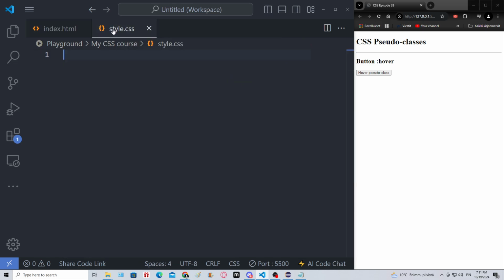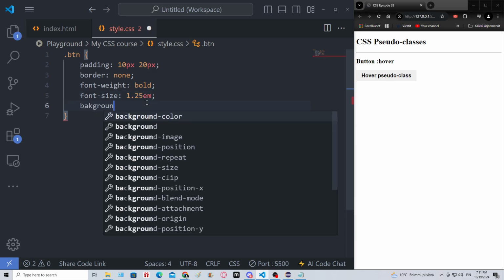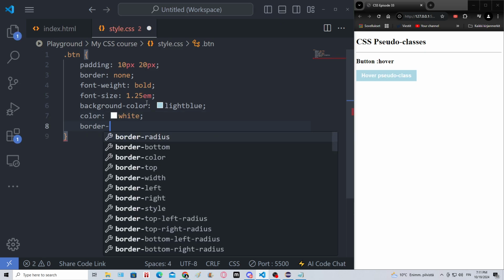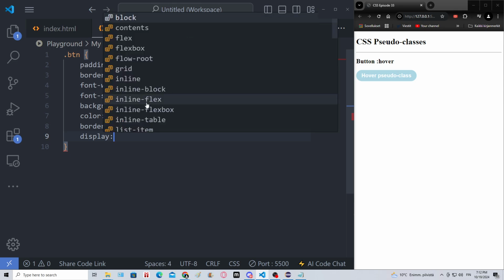Alright, then I'm gonna go to the style sheet. I'm gonna take the btn. Padding will be 10 by 20 pixels. Border, none. Font weight, bold. The font size will be 1.25 em. Background color is going to be light blue. The color itself white. Border radius, let's say 25 pixels. And then display flex.